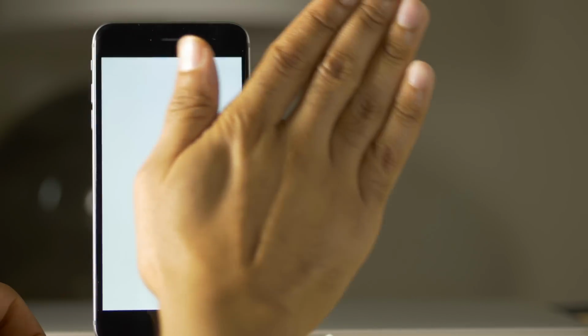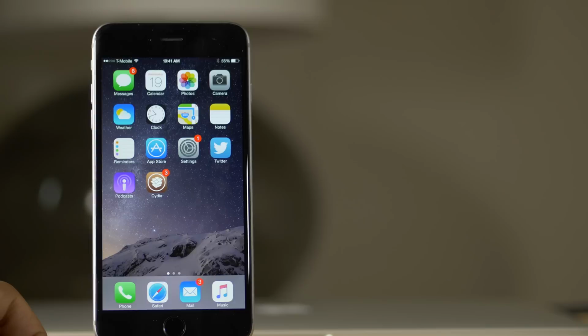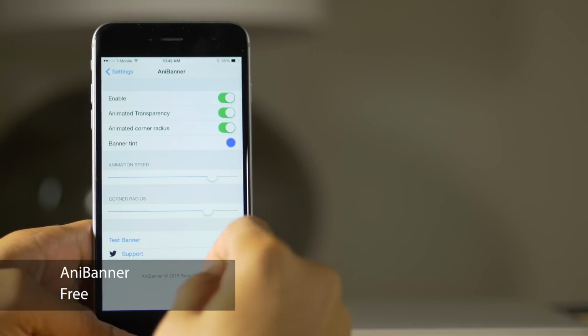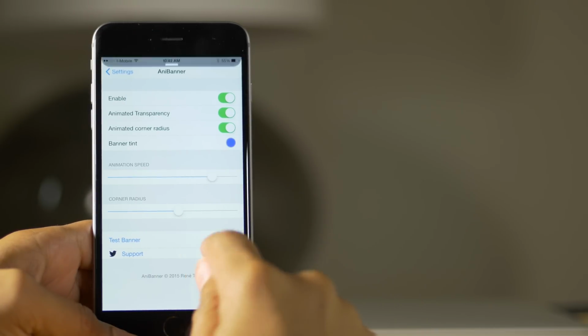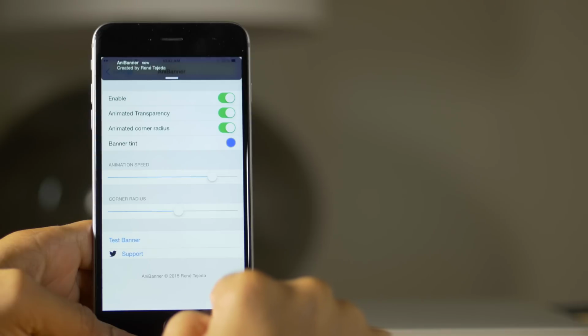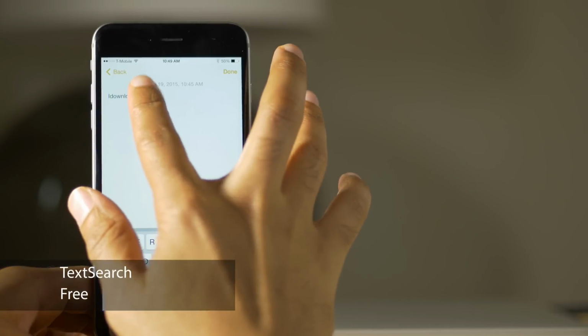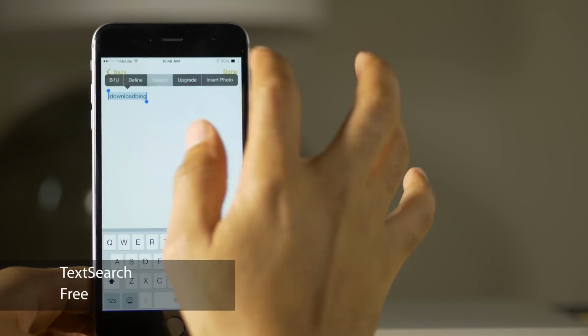Proximity Activator lets you launch Activator actions via the proximity sensor. So you just wave your hand in front of there. I could, for instance, take screenshots. AniBanner allows you to have animated banners. You can have a different animation speed. You can change the corner radius. It has a little pulsating animation like that. Just something kind of cosmetic, looks cool. I like it. And finally, TextSearch lets you highlight text in search via action menu or flip switch.